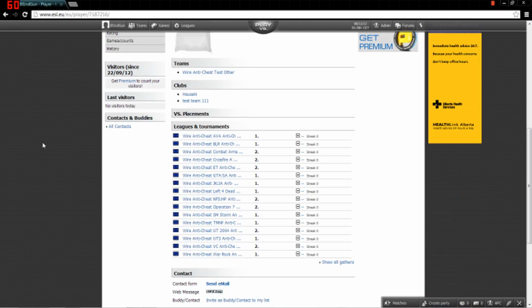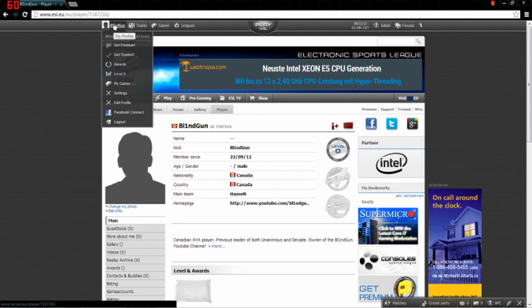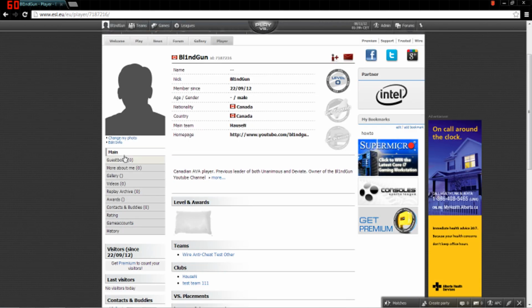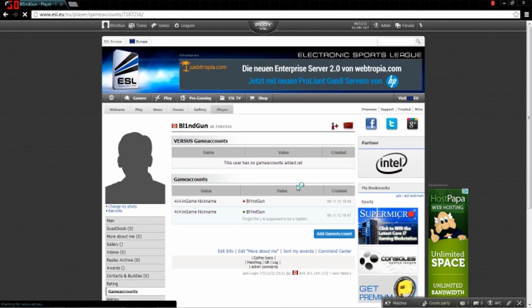Alright, so now that you have successfully registered and your ESL account has been created, we're going to make sure that your AVA in-game name has also been created. So make sure that you are logged in through ESL. Go to your profile page, which can be done by clicking the top left, My Profile. Looking on the left gray box here, we're going to see Game Accounts. We're going to click that, and it'll bring you to this new page.